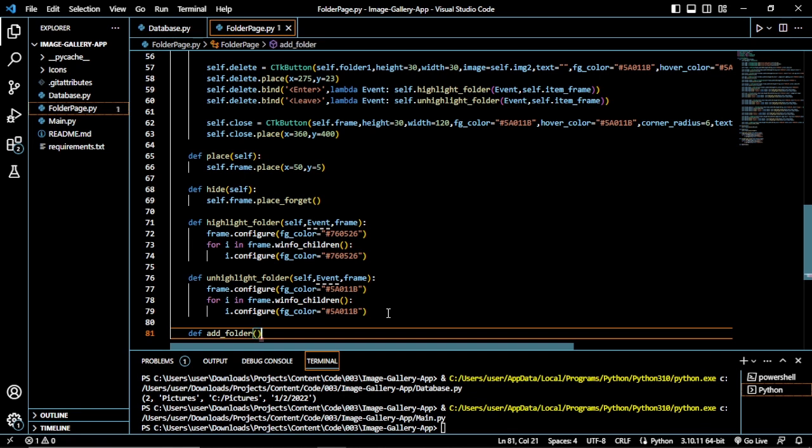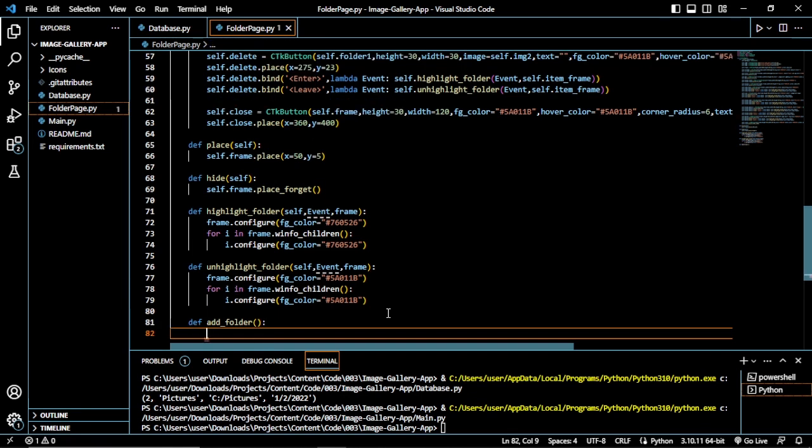So what should this do? This function should actually bring up a file dialog, as I explained, and from this file dialog, the user should select the path, the folder which he or she wants to add to your app. Then after that, we load that into the database. So how do we do this?